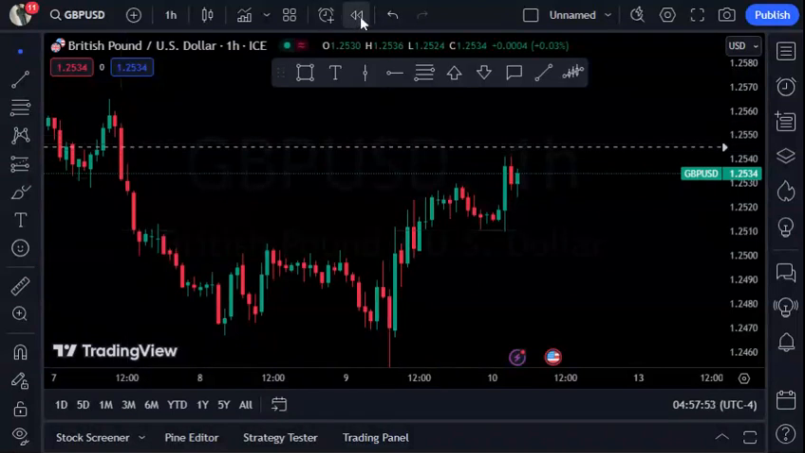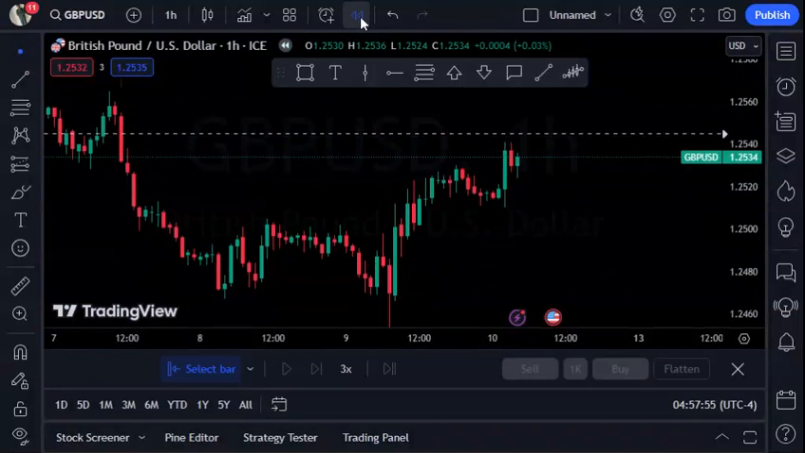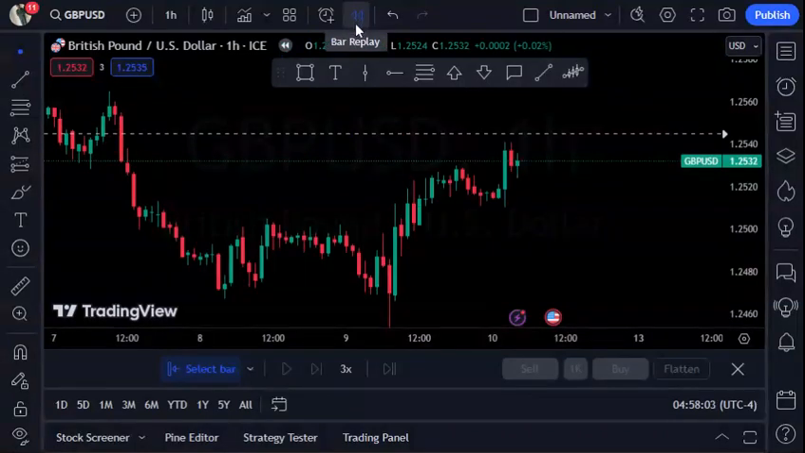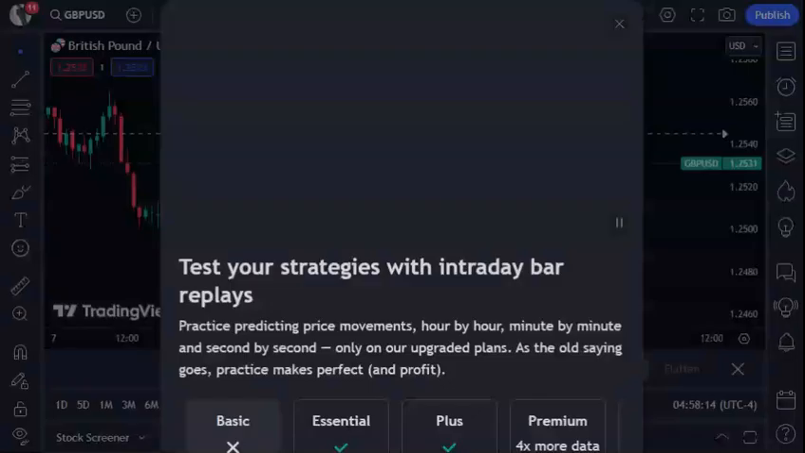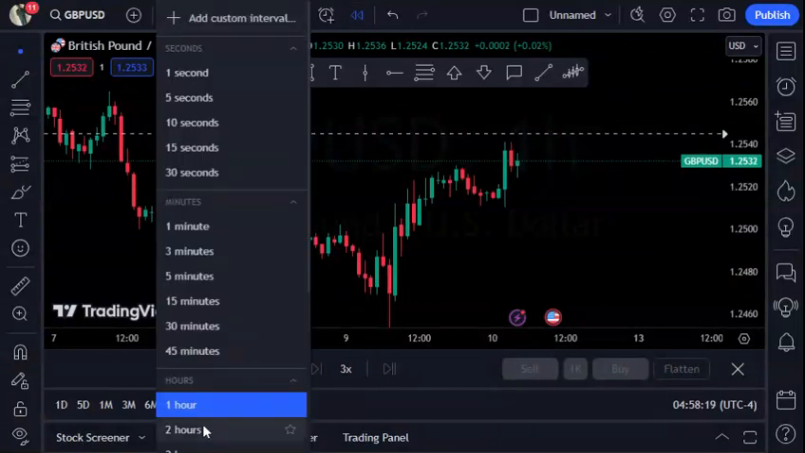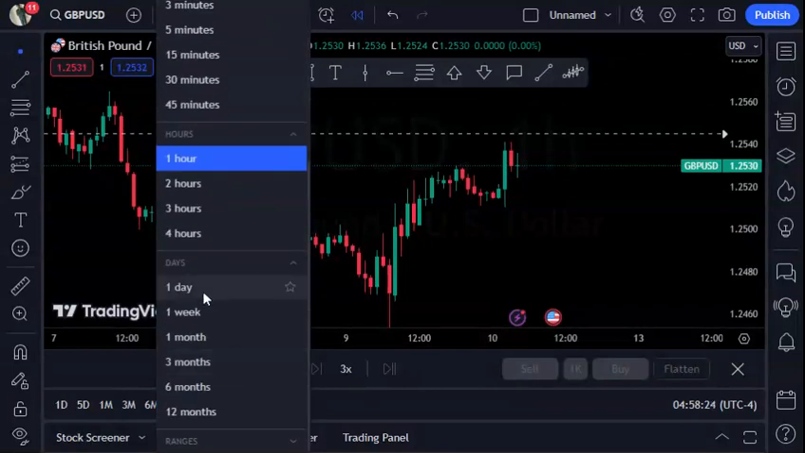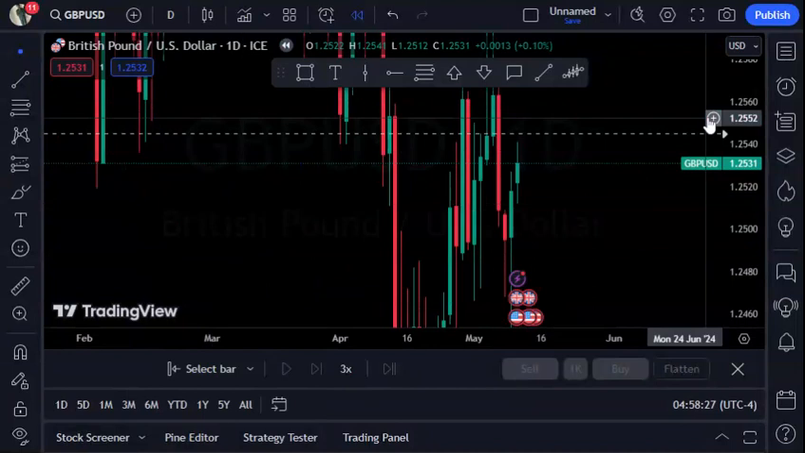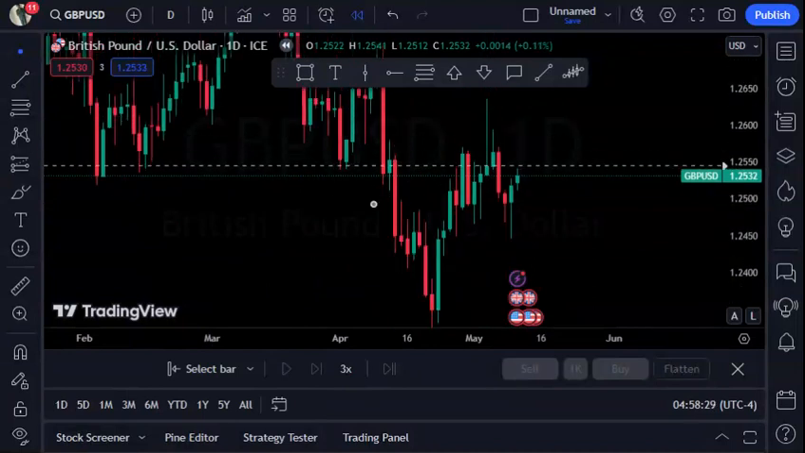So yeah, when we move, we have our, what you call, this is our rewind. So you will use this if you want to backtest. So we have our rewind button, our replay button. So yeah, if you want to replay, okay, I think this one works on the premium. If you are on the premium package, it'll work, but I think it'll work on the higher time frame. Let me see.